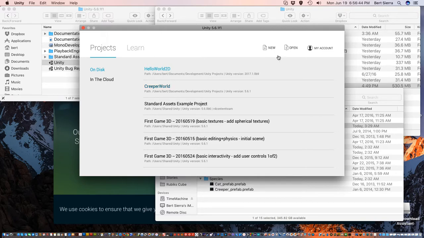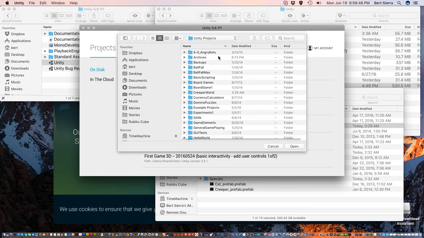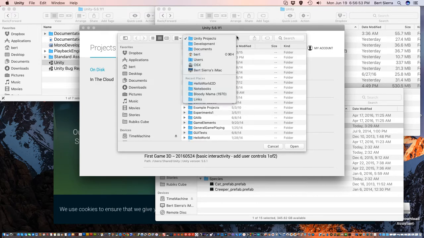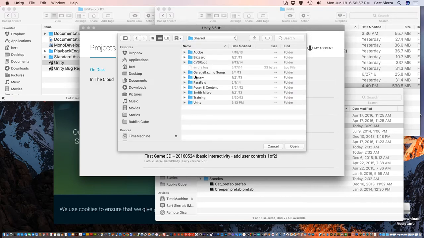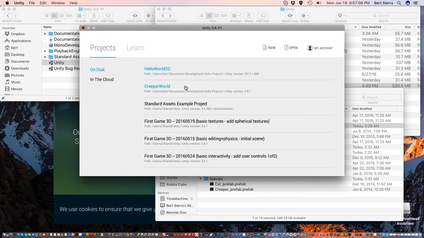The other thing you could do is open it this way. If it's not listed, just press the open button and you'll find it. This is looking at my local project folder. You could also go up, and in the shared folder you would find the shared projects out here at Users, Shared, Unity. So these are the shared projects. So let's go ahead and open CreeperWorld.